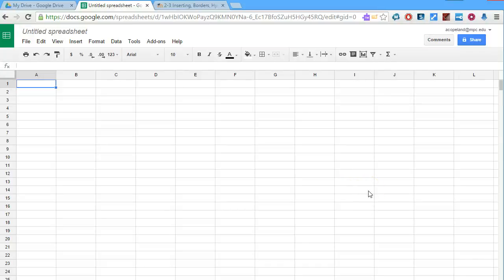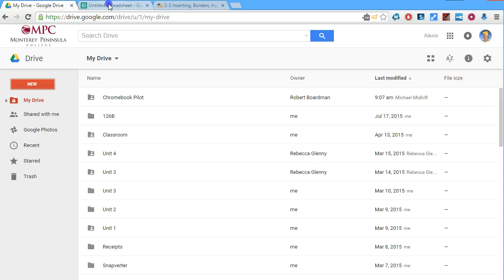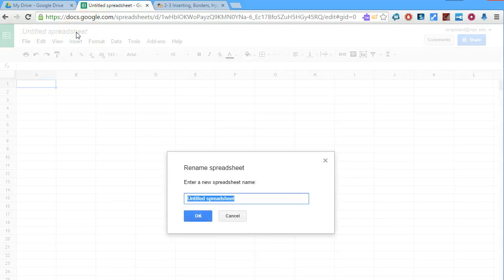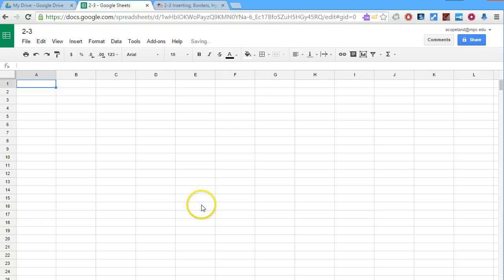Assignment 2-3, we're going to do some inserting, put in some borders, some hyperlinks, and merge some cells. So I've started off in my drive. I've created an untitled spreadsheet. I'm going to name this 2-3. Click on the untitled spreadsheet, type in 2-3, click OK.